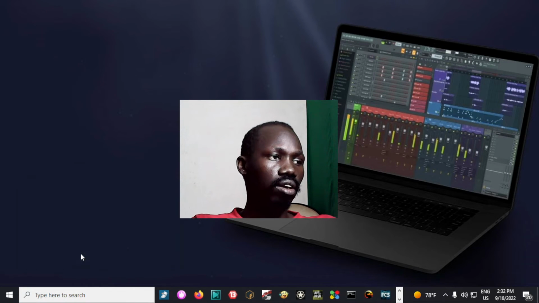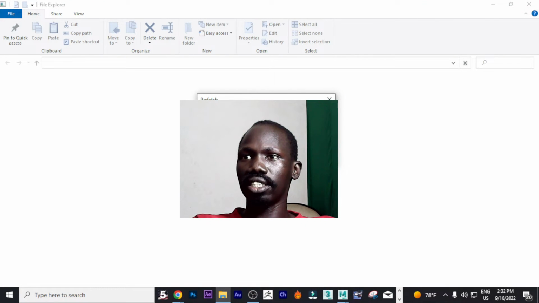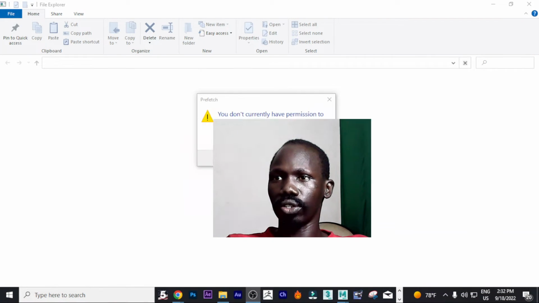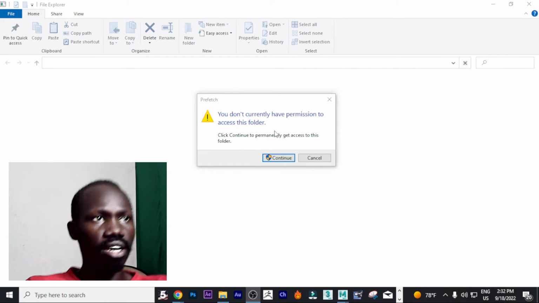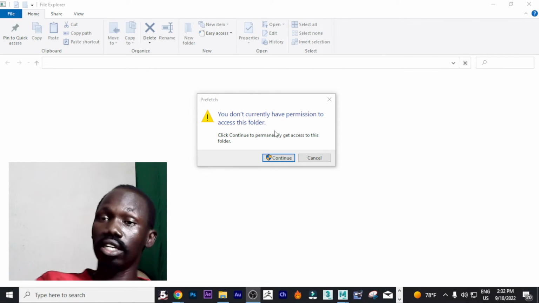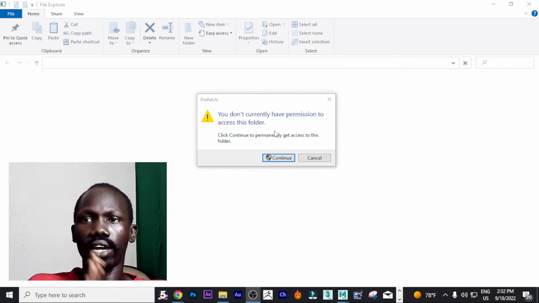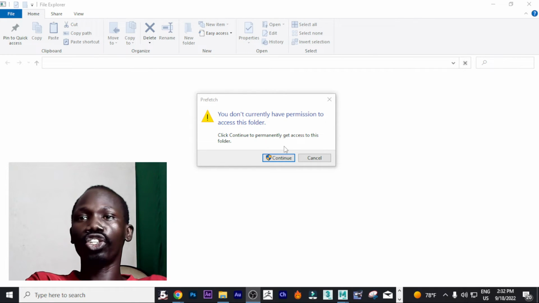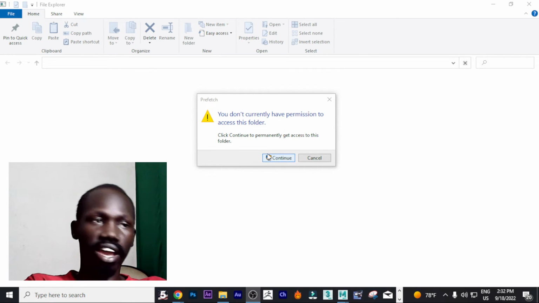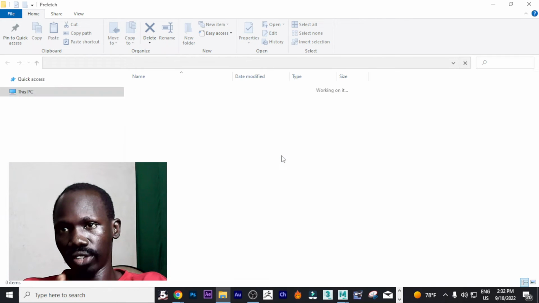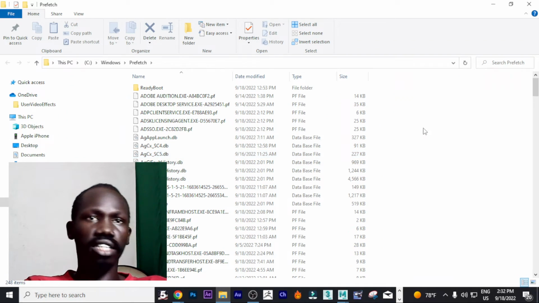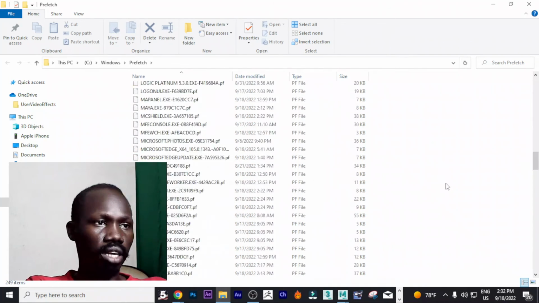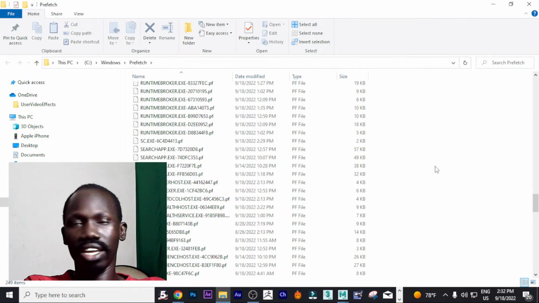All right, this is what will happen. Let me show you. It tells us you don't currently have permission to access these folders. So simply click continue, because it is just asking, are you sure you want to proceed with this? Yes, we have to. It is called prefetch. They are simply files that you do not need on the system. Oh, there are many. My God, there are too many. I think it has been a week since I deleted this.